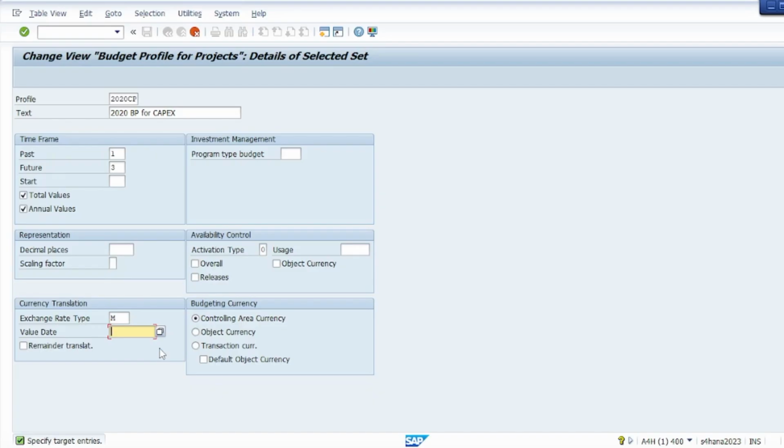Usually I have seen the setup is either start of the month or start of the year date being used to do the budget conversion into different currencies. But changing the value date here becomes a customization activity. This is a customization activity, right? A TR transport is involved.